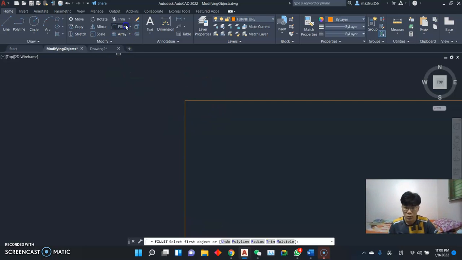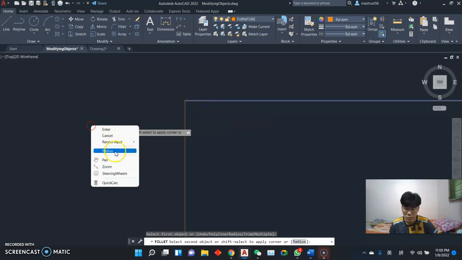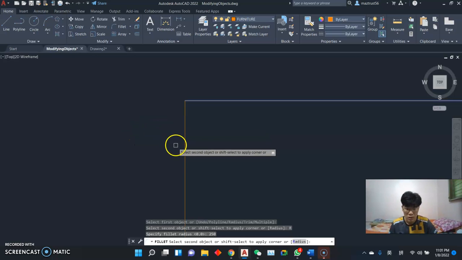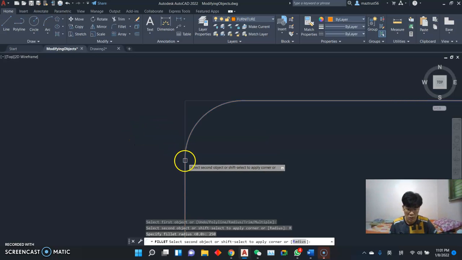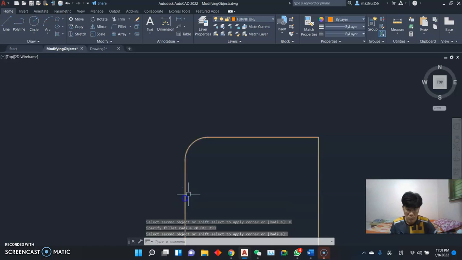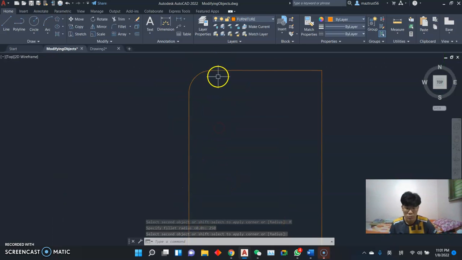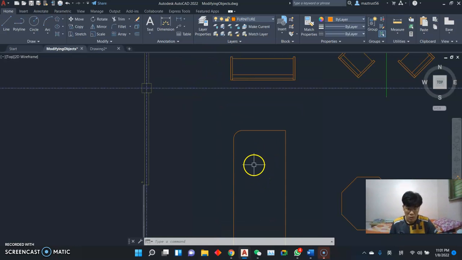I'm going to fillet it again. I choose a radius. Maybe I need to go for 250, because 25 is too small for this. If I press enter and select the second line, you can see very obviously that it already becomes a curved line.